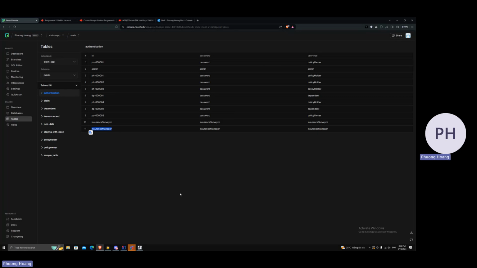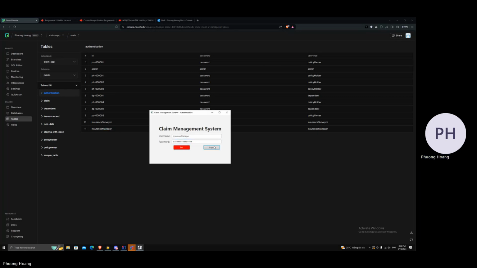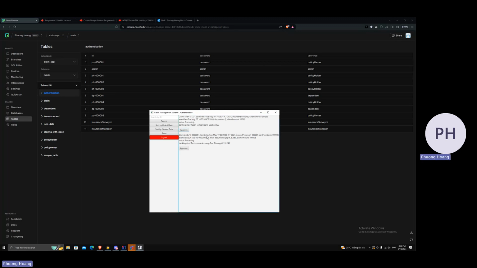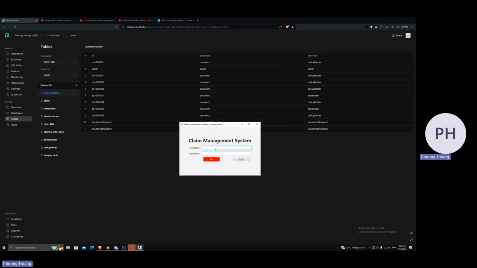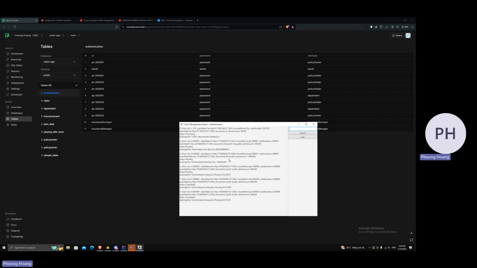It's the same for insurance manager as well. When you log in, it also shows you the claims that you must approve. And let's check the status. So we have to log into admin again and view the claim. As you can see, your claim has been completed. That's all for our system. Thank you for listening.